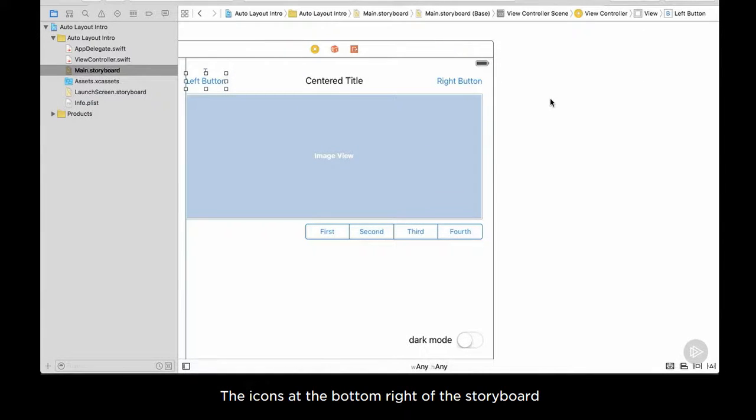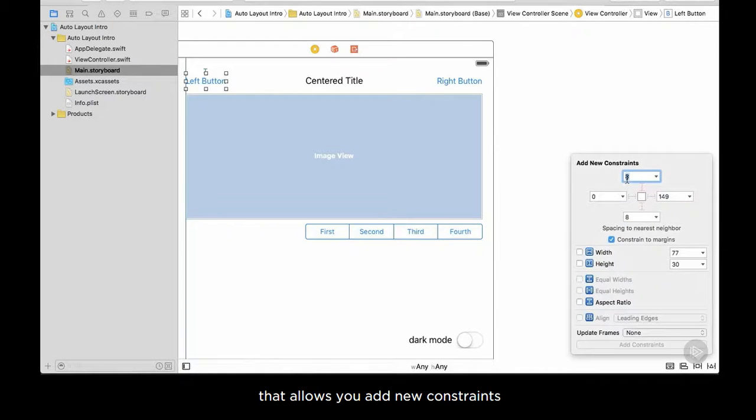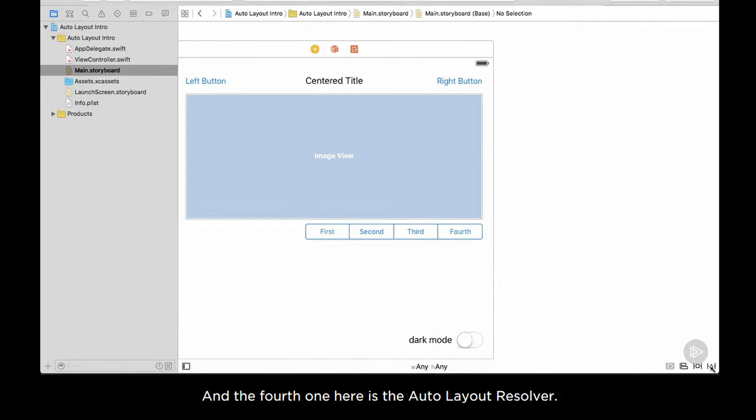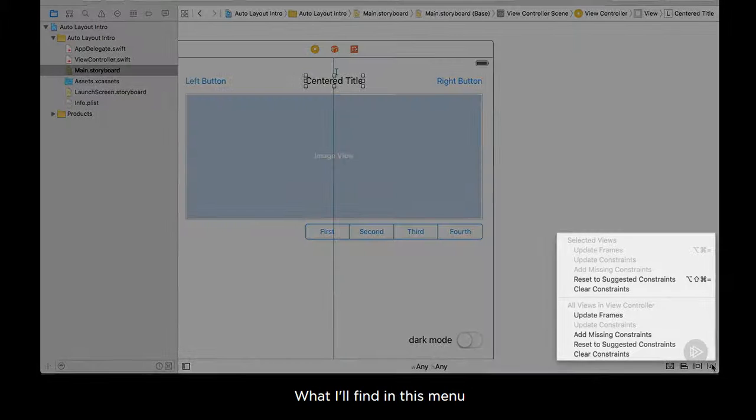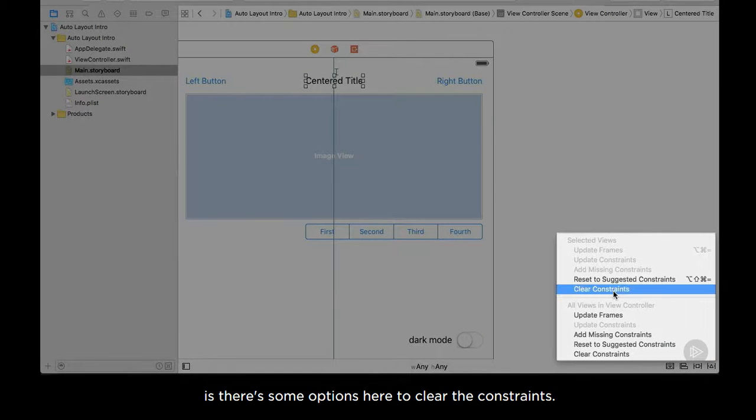The icons at the bottom right of the storyboard are very useful for auto layout. The third one is the pin menu that allows you to add new constraints to any selected control that you have. And the fourth one here is the auto layout resolver. It gives you multiple options for trying to correct things if there's issues with your auto layout. Now this is very sensitive to what you have selected on the screen, or if you have anything at all selected. So let's say I select this label. What I'll find in this menu is there's some options here to clear the constraints.